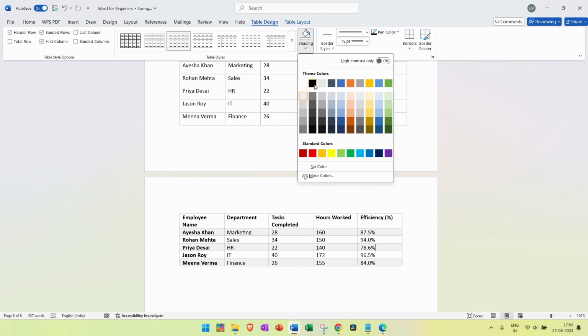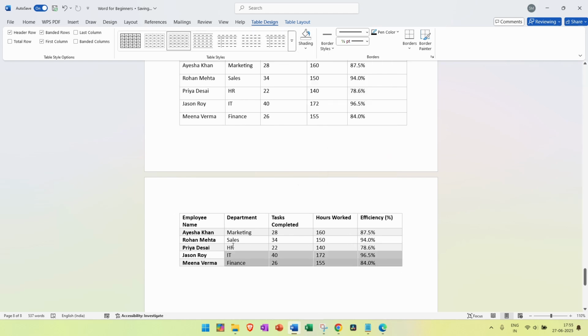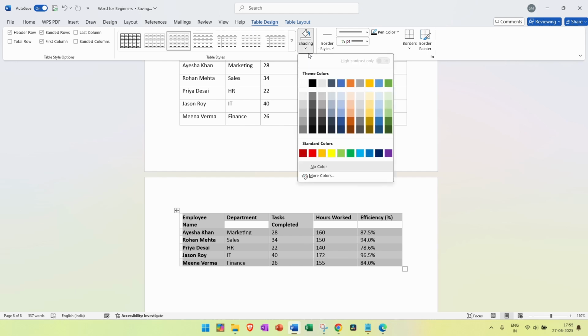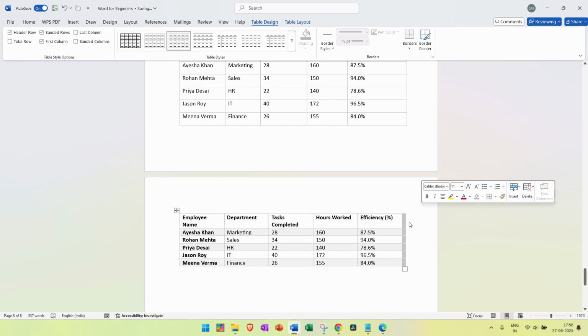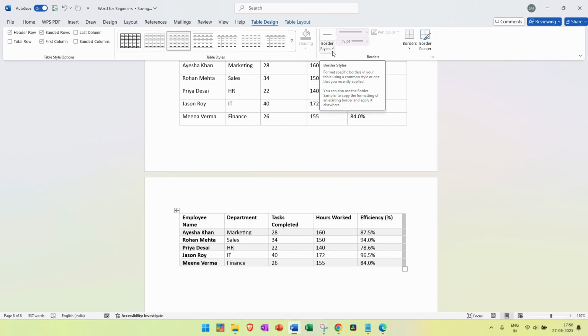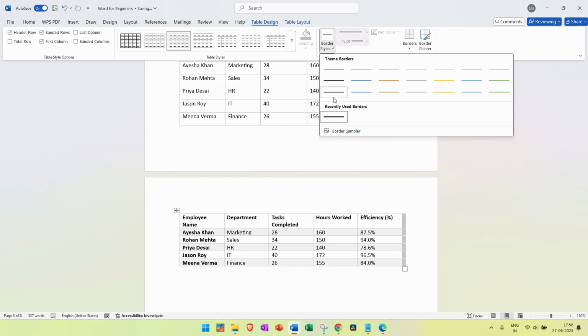And you can also do shading over here. So it can be a specific cell that you want to shade, or you can select the entire table, and you can go ahead and shade it if you want to shade it in a single color. But I like the look of the table that we just selected, this one, so I'm going to keep it as that. And you have some additional border styles, like if you want the borders to be double line, double underlined, or a single line, or a thick line, or if you want the borders to be blue lines, you can choose these as well.